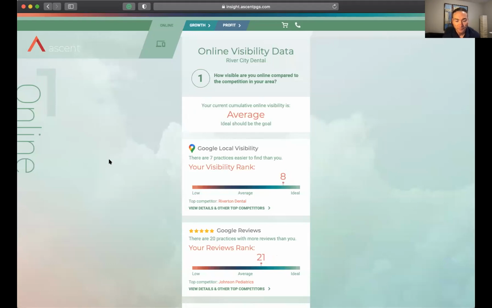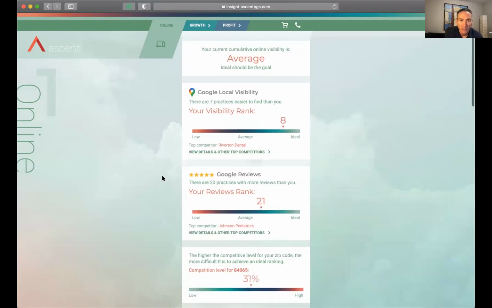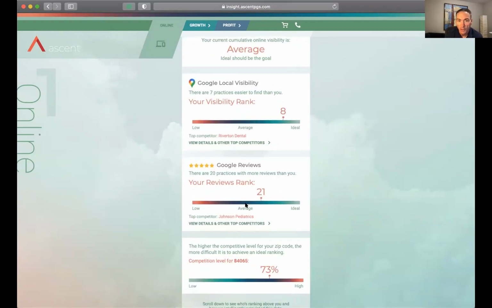It'll show you some information on your practice. So first of all, when you look at this dentist's overall online visibility, it is average. It's not quite ideal. It's not doing too poorly in his overall visibility rank. And I'll go into the details in that in a minute. He's ranked 8, but that means there's 7 practices easier to find. So he's kind of on the fringe of that top 5% in terms of being able to be found. One of the things that's really hurting him though is his reviews rank is 21st overall. So there's 20 practices with more reviews than him. And that's probably one of the reasons he's not pushed up even higher than number 8.